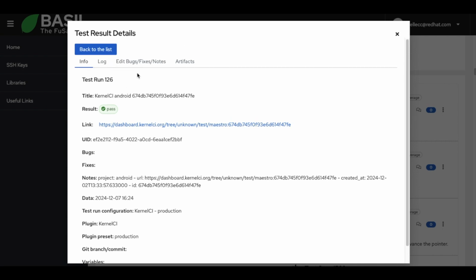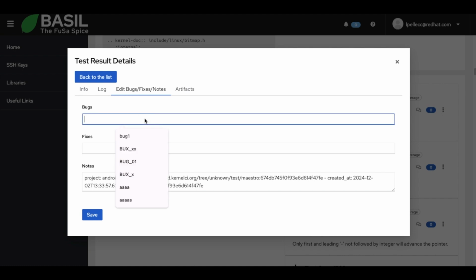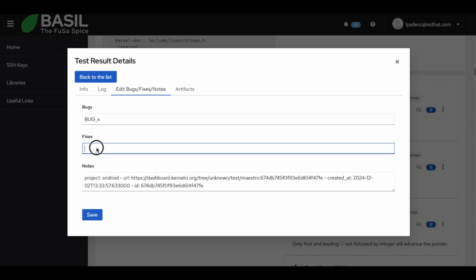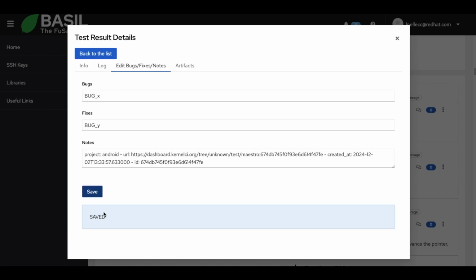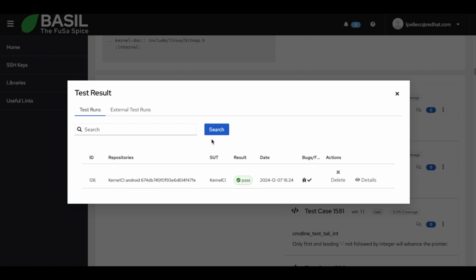What we can do, for example, is also relate some bug to this test. Just for fun, let me link a bug X to this one and a fix related to bug Y. So just to see how it looks in the view. So now we see that we have an icon to show bugs and an icon to show bug fixes.